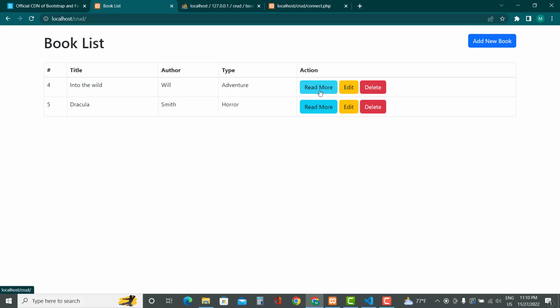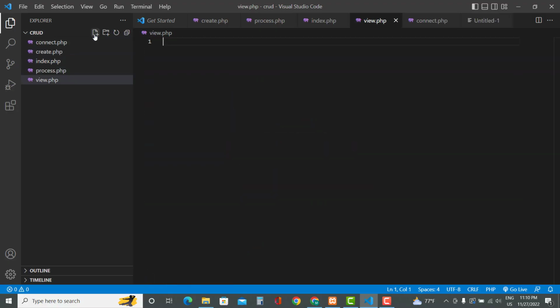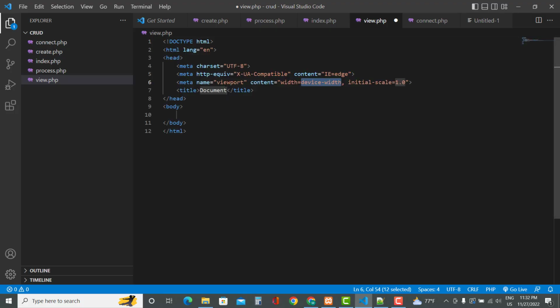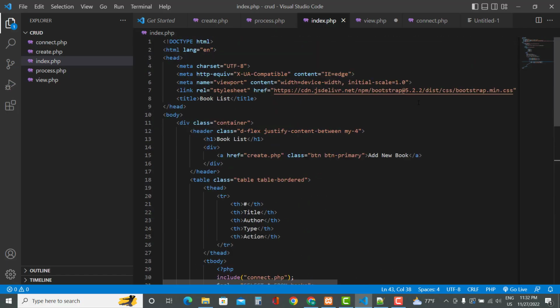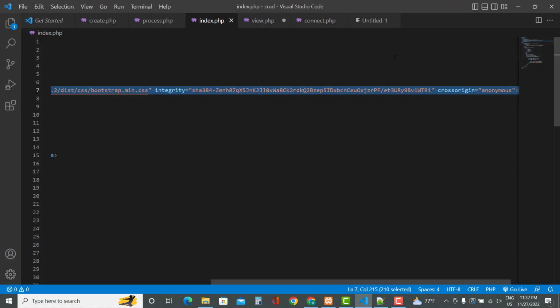Now let's add the read more page, or we can name it view.php. Let's put the HTML5 generic code using the shortcut again. And let's change the title to book details. And now let's copy the bootstrap CDN from the index.php. Copy it from here and put it in the head tag.